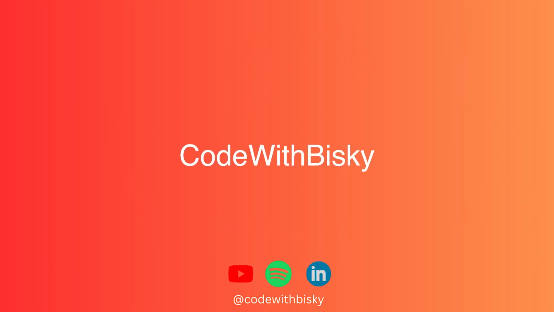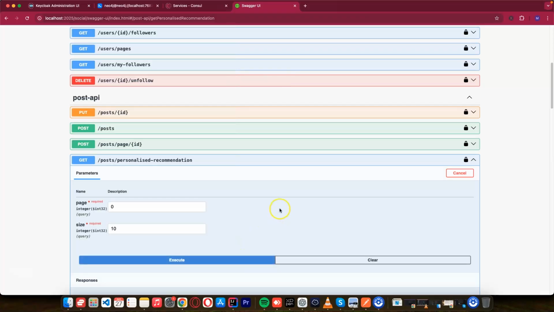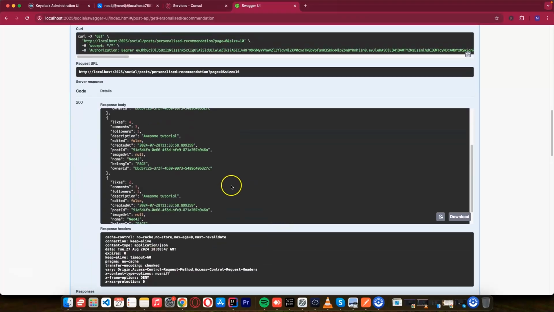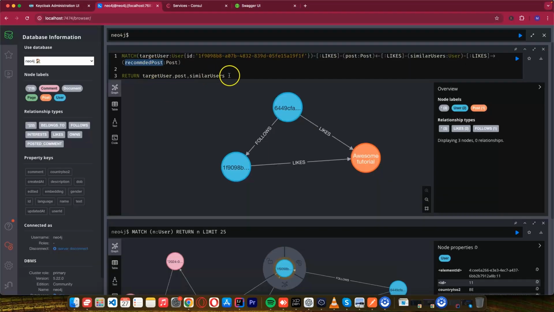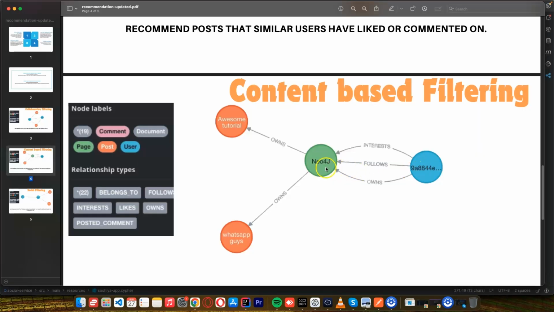Whether you are suggesting friends, posts, or content to your users, a powerful recommendation engine is key to keeping them engaged. But how do we build one? Let's break it down. Recommendation systems can be built using different techniques. Let's explore each one briefly.